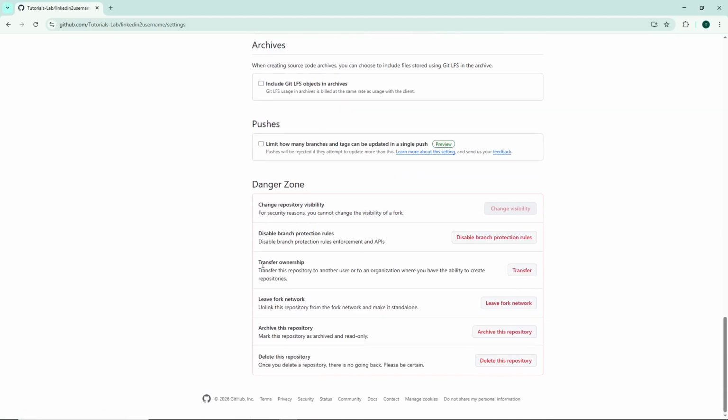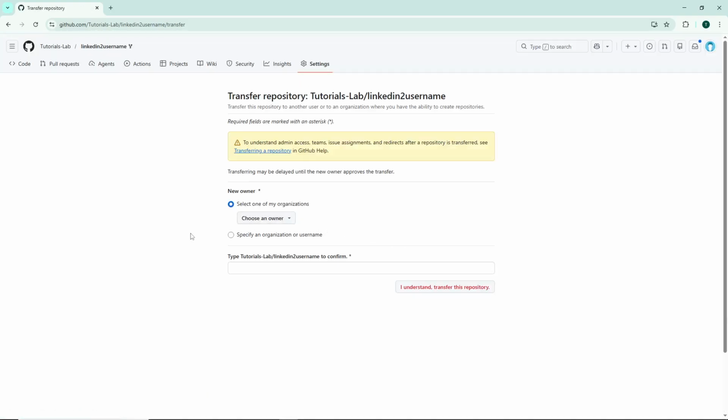This section is typically located toward the bottom of the settings page, so you may need to scroll for a moment. When you see it, click the transfer button beside it. This initiates the transfer process and ensures that you're ready to specify the new owner.